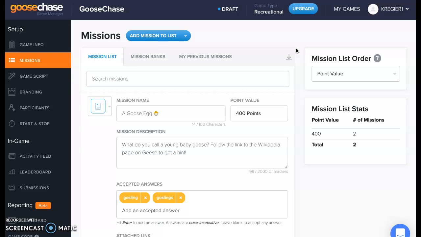So take a look at GooseChase. Great way to do things with your educational stakeholders and show them the way that we can use technology, as well as model for colleagues and students just the unique ways that you can use tech in the classroom. That's ISTE 2.2a and 2.2c. So check out GooseChase.